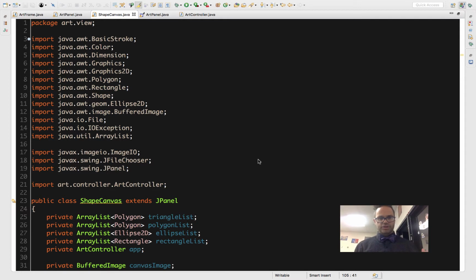Our Polygon, Rectangle, Shape and Ellipse2D all handle the information about the shapes that we're drawing within this. The BufferedImage is how we're going to save the image and work with it. File, IO, and Exception handle the IO with this. Same with ImageIO and the JFileChooser. The java.util.ArrayList is to store information, and of course JPanel itself is the superclass that we need to have access to. And then of course we have our import for our controller, so we can use the model view controller relationship to pass information to the controller that we don't need to worry about. So we'll go ahead and handle that.